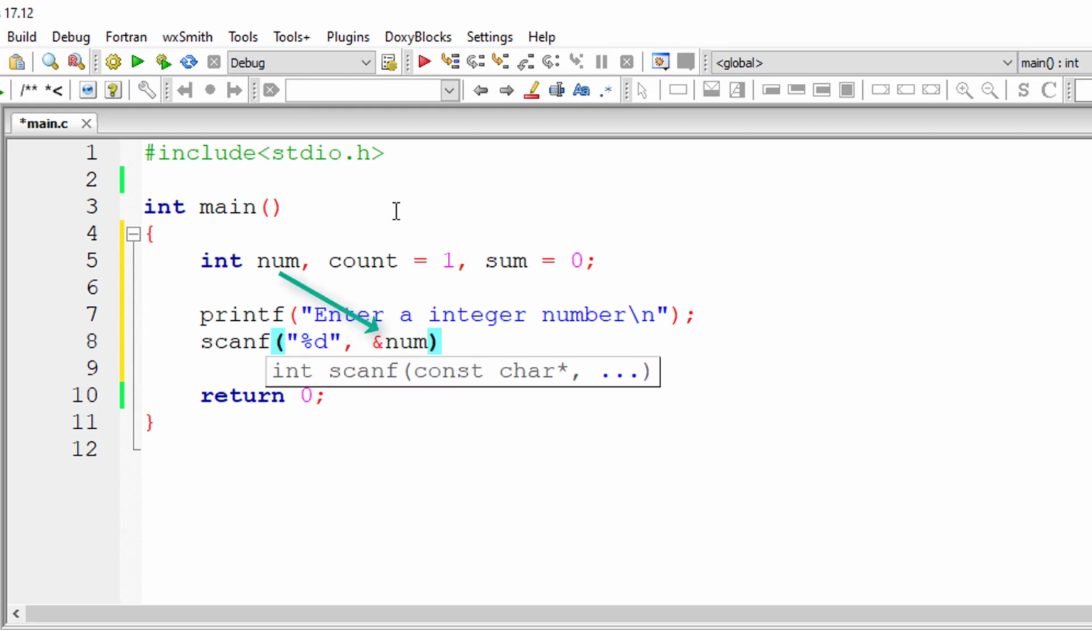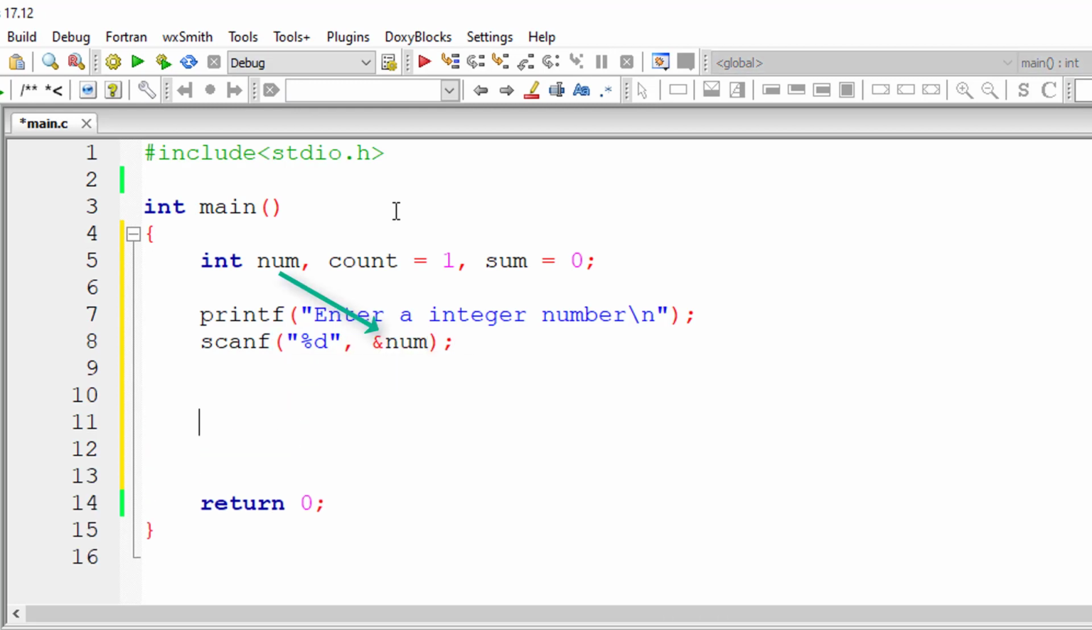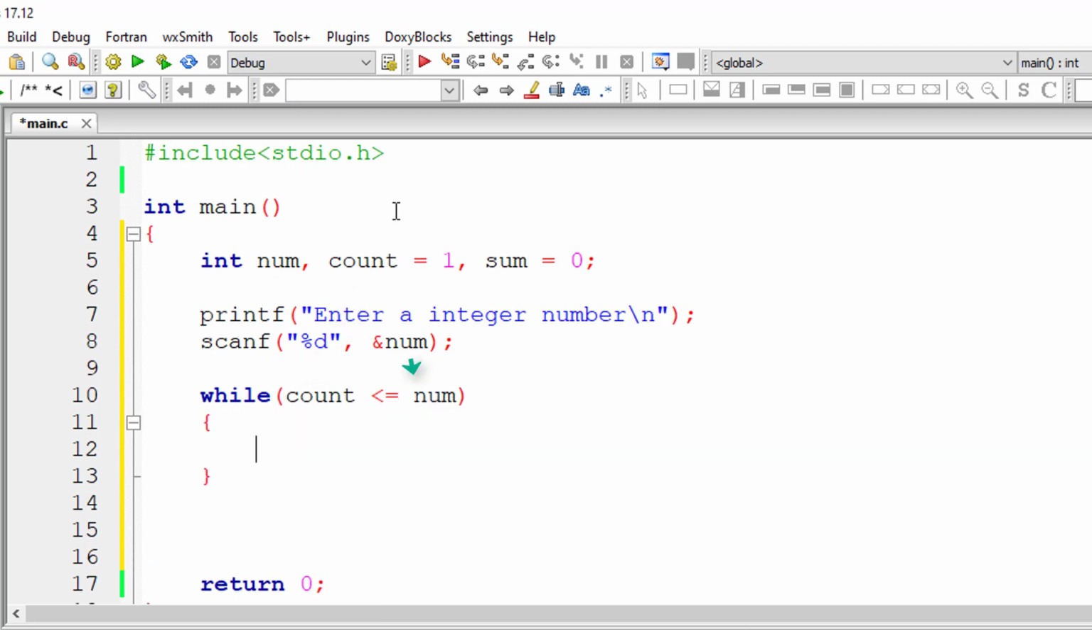Okay, let's start with a while loop. While count is less than or equal to the user entered number, this while loop keeps iterating until the count value is no longer less than or equal to num. For each iteration of this while loop, we increment the value of count by 1.